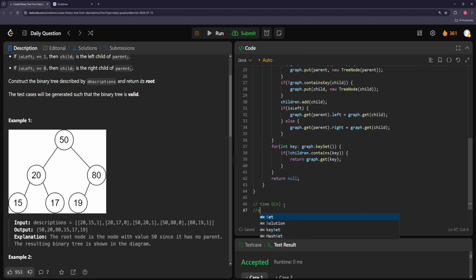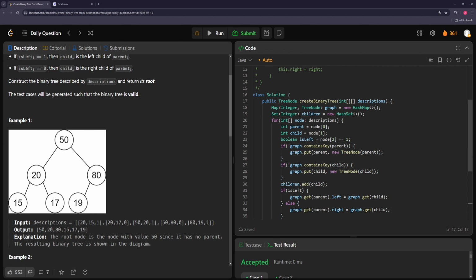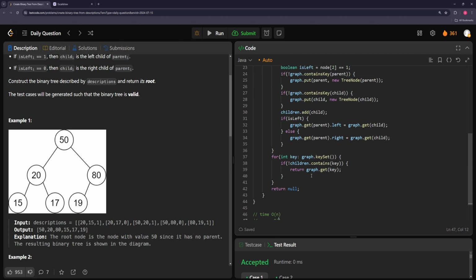And then the space. So we create a graph where we have all our nodes stored, which is O of n, and then we have all our children, which is O of n, because like I said, every single node is a child except for the top, so that's O of n.